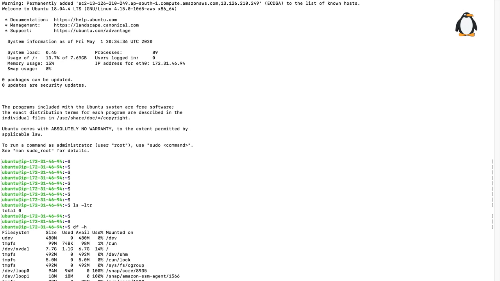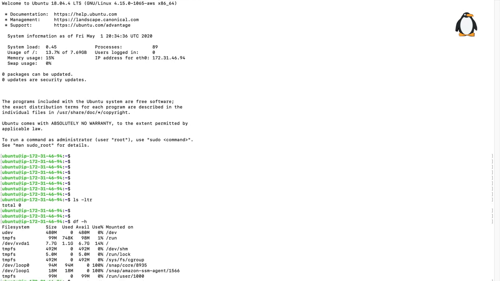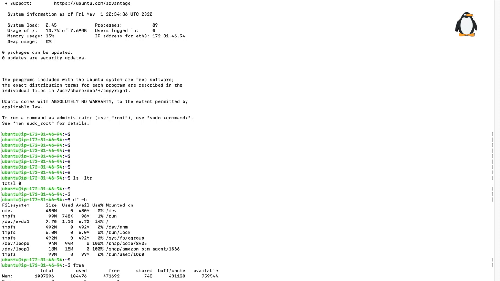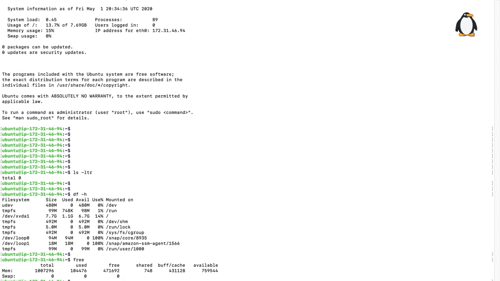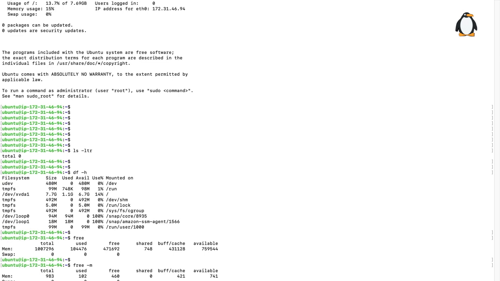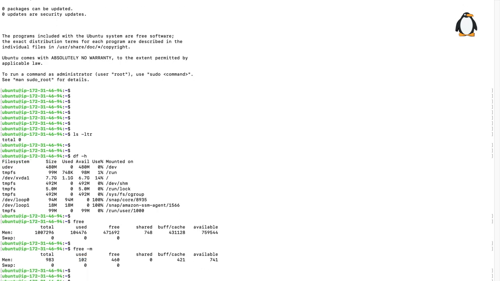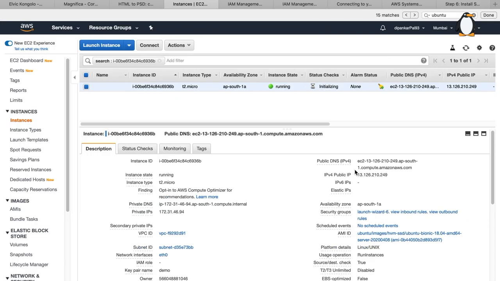There was less memory they are providing, 8 GB, and RAM 1 GB, total 983 MB. Okay, so around 1 GB. So I will show you how to access this using public IP.